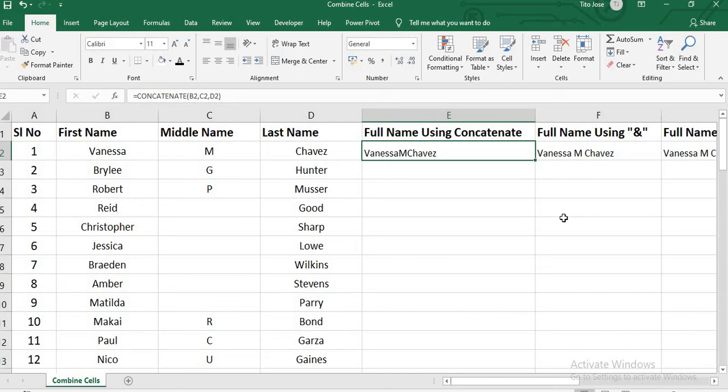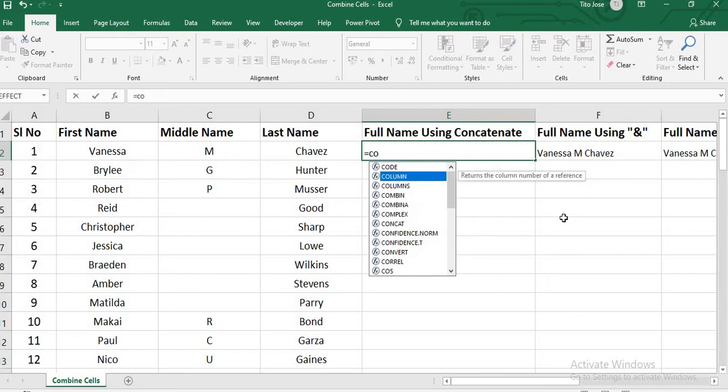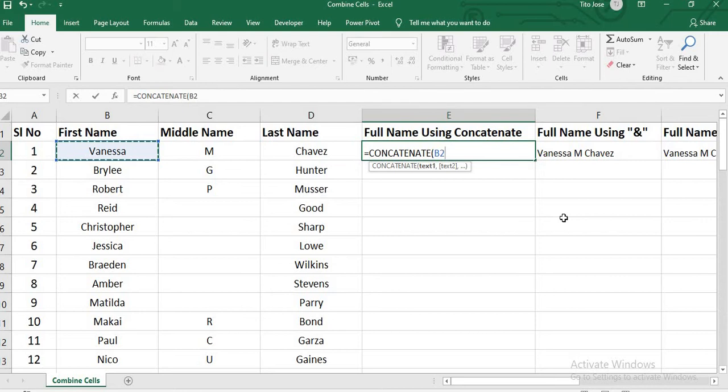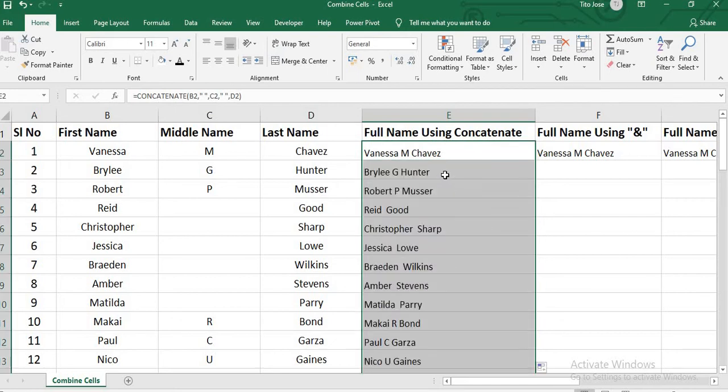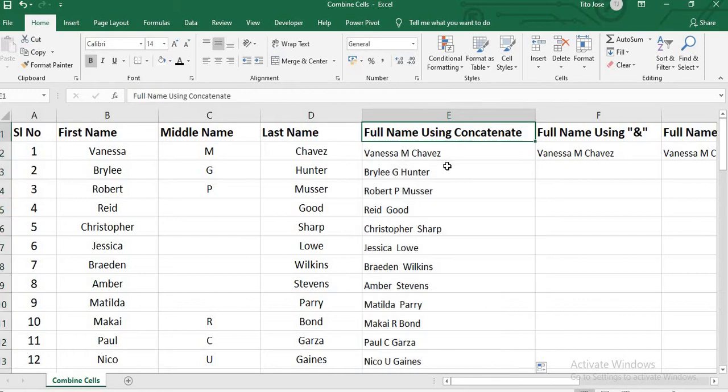So to add a space in between the names, we'll enter the formula once again, concatenate, first name, comma, in quotes, I'll enter a space, I close the quote, comma, middle name, comma, in quotes, space, comma, last name. There we have it, Vanessa M. Chavez. This is using the concatenate function.